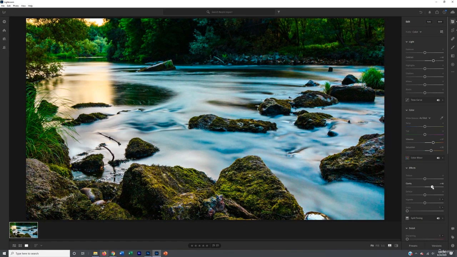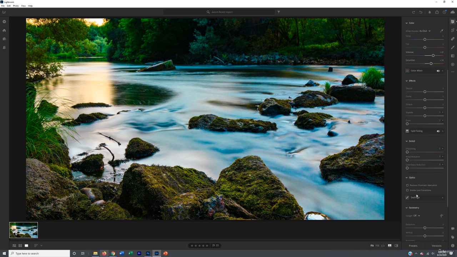I'll increase the clarity a little bit every once in a while, or I'll increase the texture a little bit so you can see the texture on some of the rocks or whatever the focus is on. I'll do that, but I'm not going to do that for this one. Or I'll even increase the grain sometimes, or if you scroll down a little bit, I'll sharpen it up and I'll reduce the noise. But that's very, very rare.